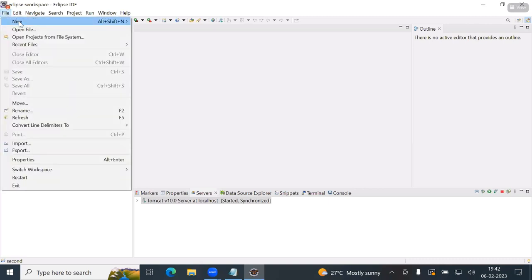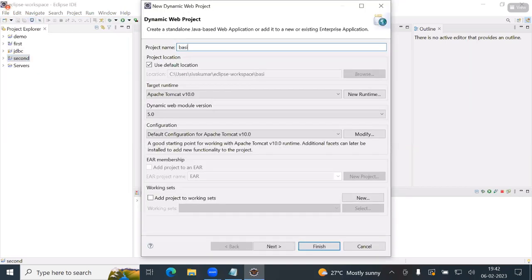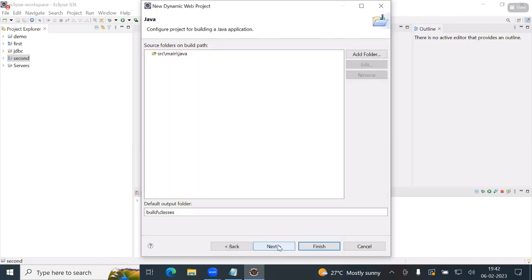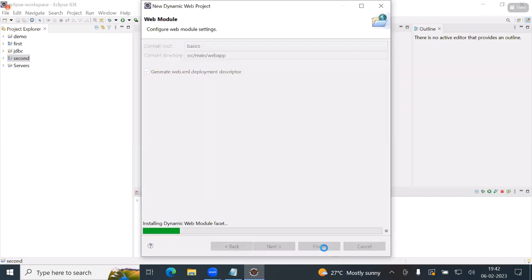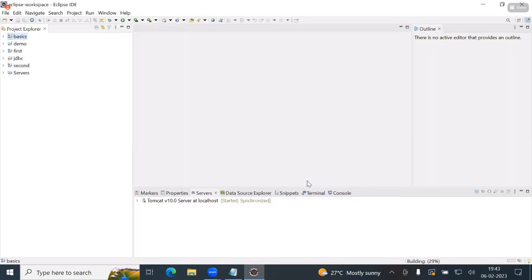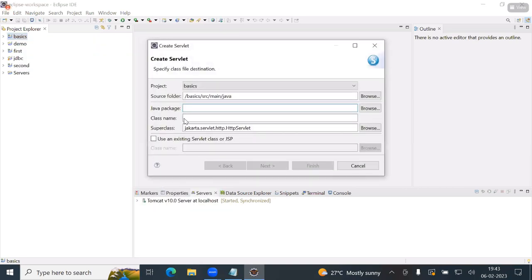File, new, dynamic web project. Suppose the project name I'll write as basics. I'll click on next, and next. Here generate web.xml, click on finish. Now after this, right click, new servlet. Here Java package, suppose the same, basics, I'll continue.